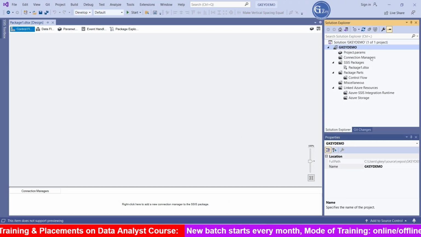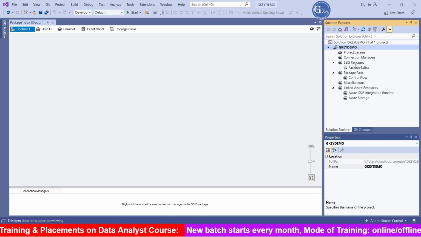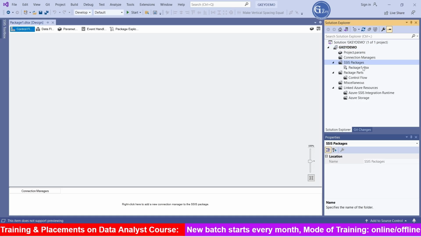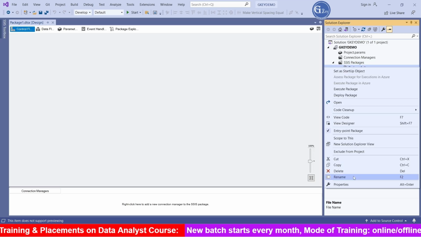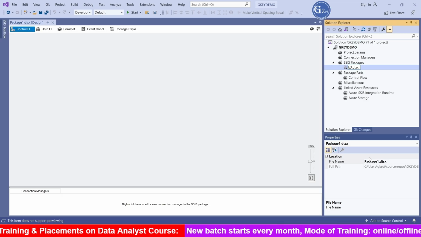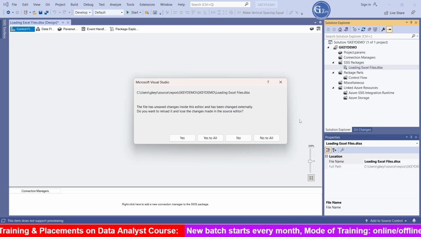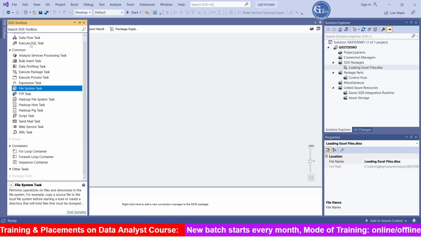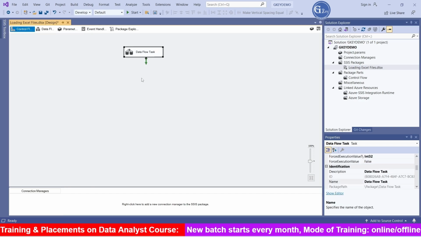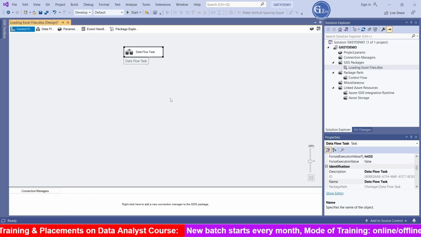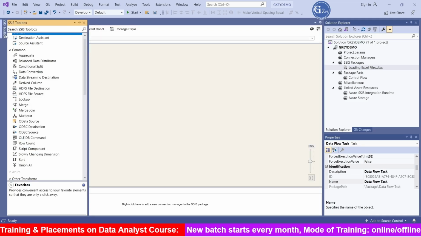We are in the GKey demo project and we are going to create a package here to implement the same. Here we have a package and we are renaming it loading Excel file. To do that, we have to take a data flow task. Why? Because in data flow tasks we have different sources and destinations, and in between we can use transformations. Here in the data flow task, we are trying to load the Excel file.